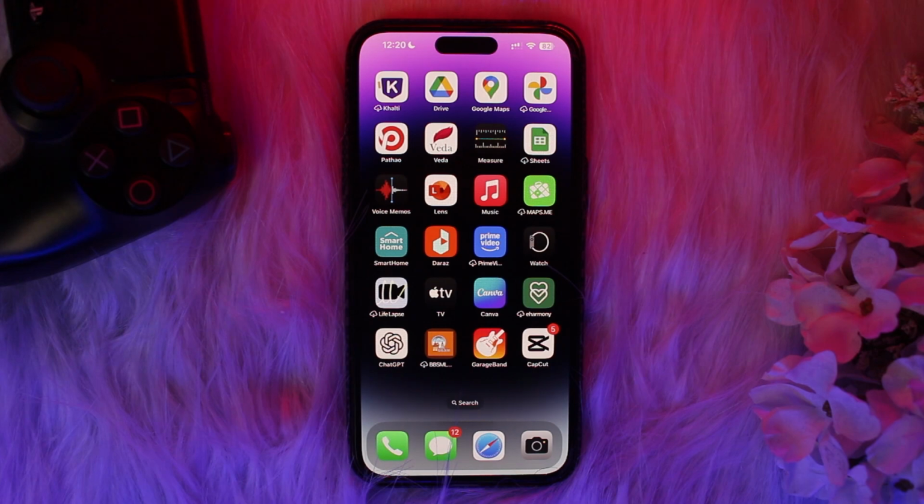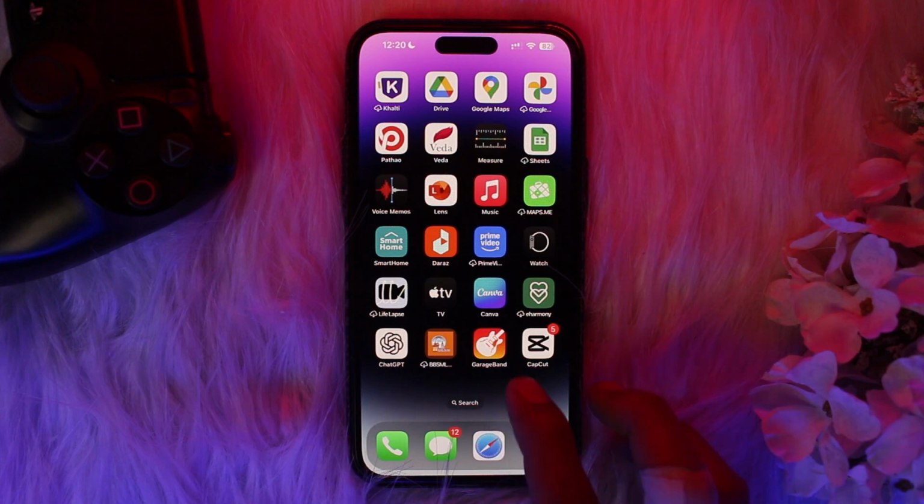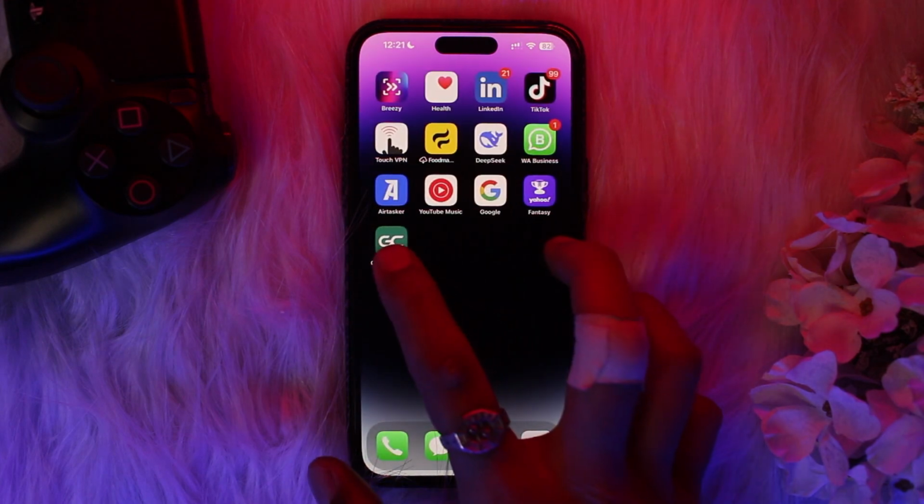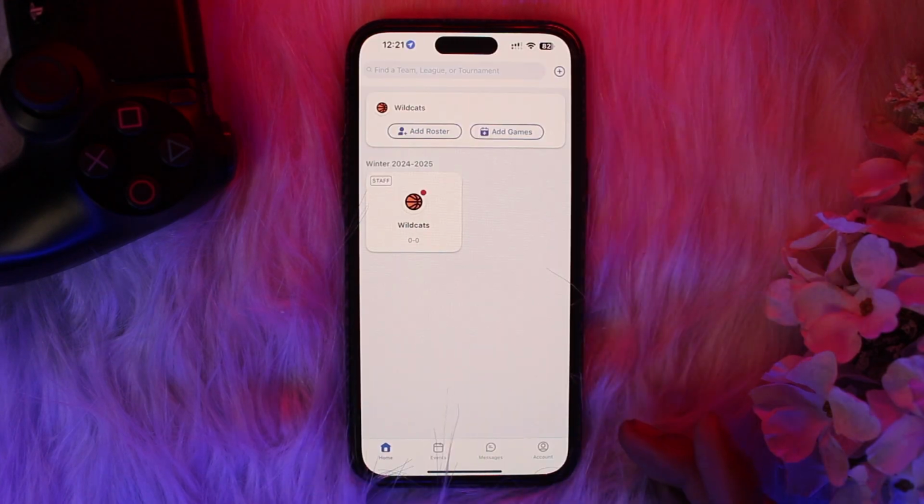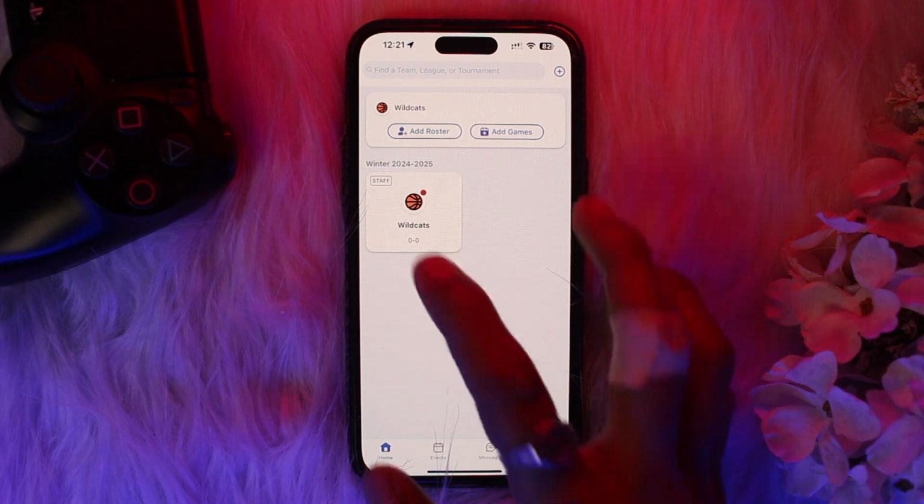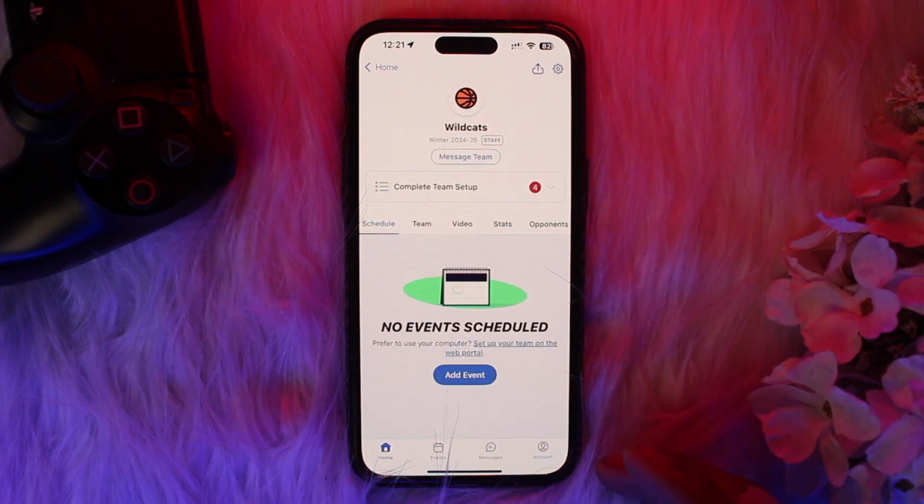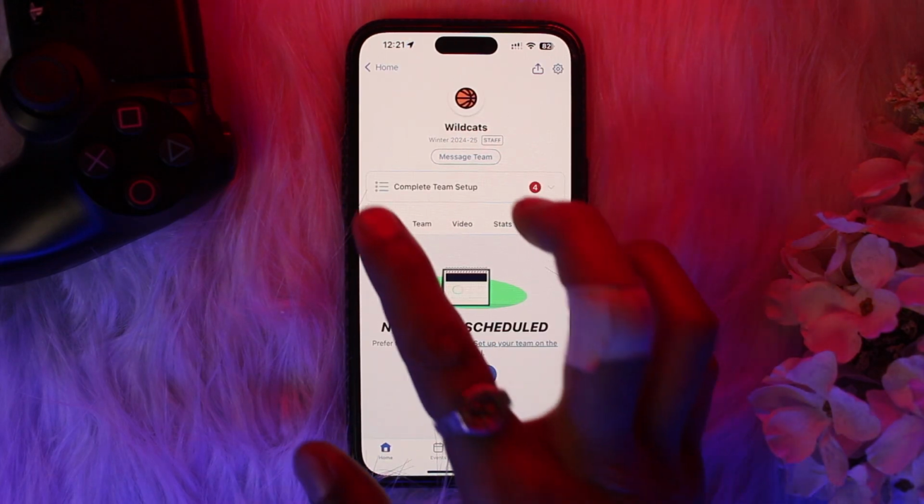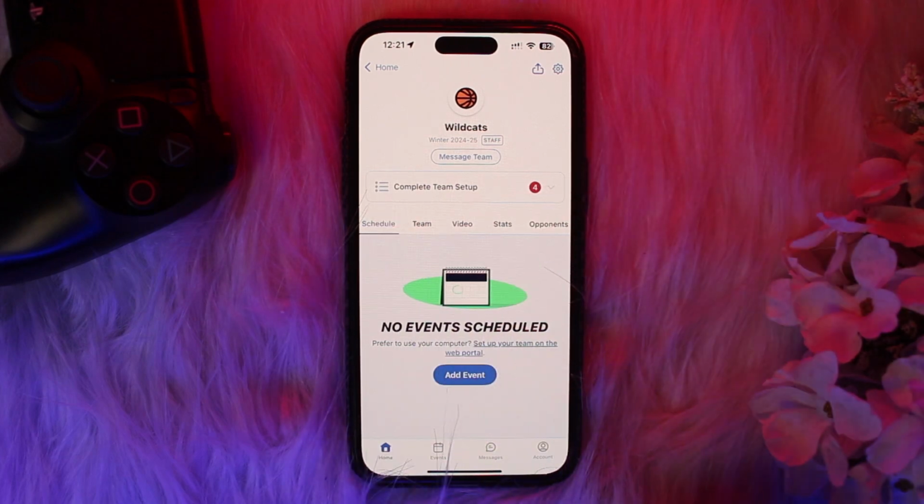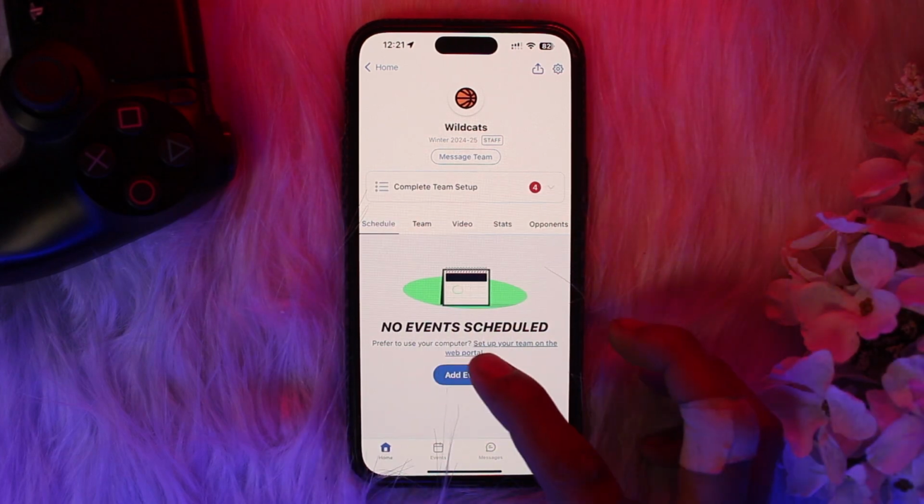To start a game using the Gamechanger app, what you need to do is first head over and open up your Gamechanger app. Now once you are here, be sure to be logged into your account as well, then select the team that you want. Now once you are there, what you need to do is navigate to the schedule tab, which is already right here on the screen, then tap on the add event option.